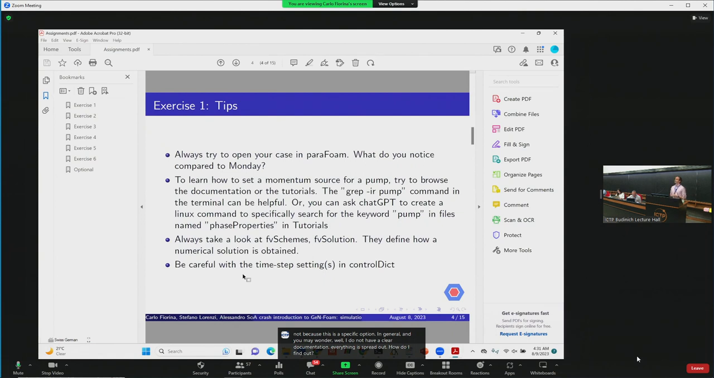There is something in Linux that will always help you out. Do you know the grep command? You're familiar with it? It's a Linux command that will look at files in a directory and search for a specific keyword. And you can imagine that you can go to the GenFOAM tutorials. There are several of them. So you enter the tutorials folder in GenFOAM, and you do a grep.